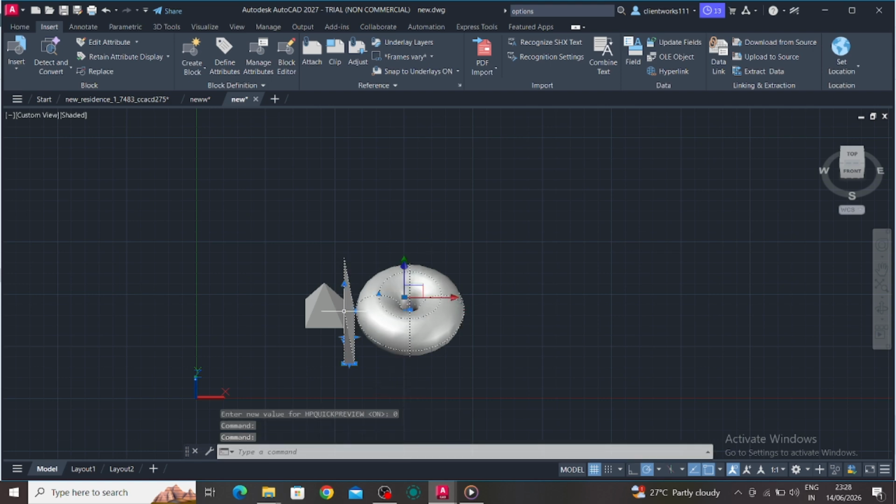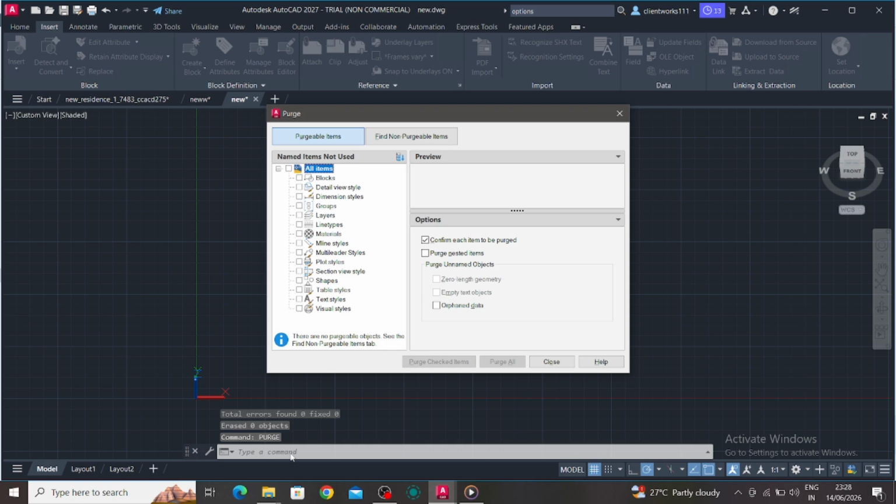Corrupt drawing data can also interfere with hatch creation. Type Audit and press Enter. When prompted, type Y to fix errors. After the audit completes, type Purge and remove unused objects. Repeat the purge process until nothing more can be removed. Drawing corruption and excessive unused data can contribute to hatch-related performance problems.